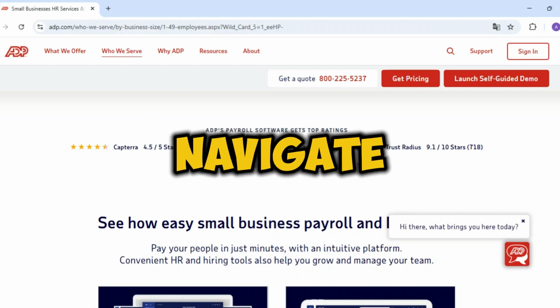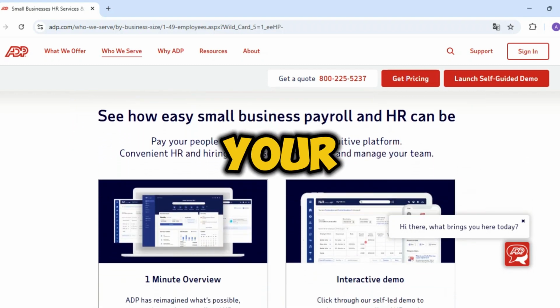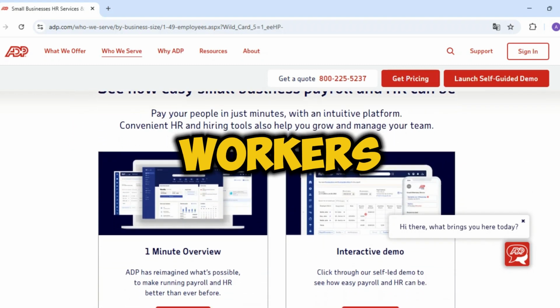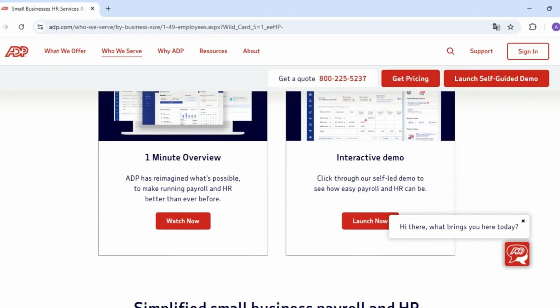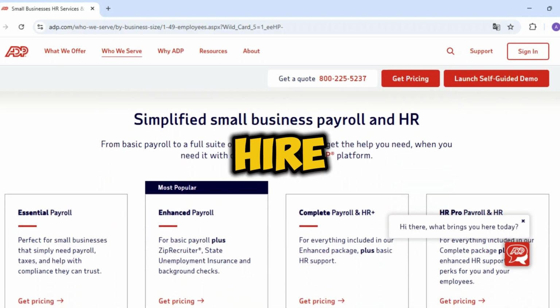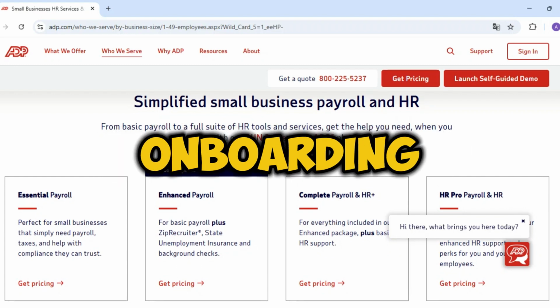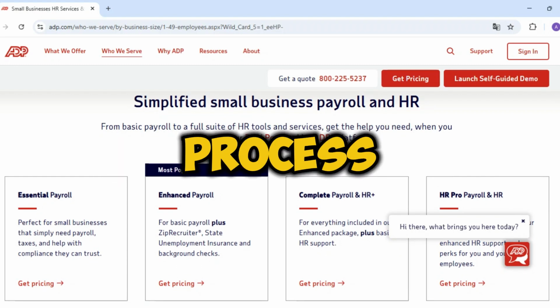Step 1. Navigate to the Employee section. From your ADP homepage, go to the Workers or Employees tab. Click Add Employee or Hire. This starts the step-by-step onboarding wizard that will guide you through the entire process.